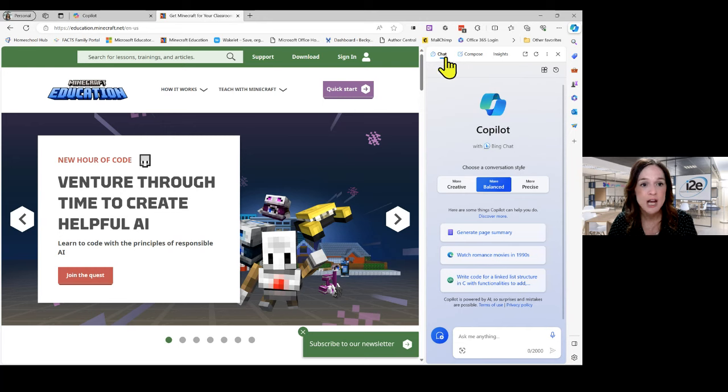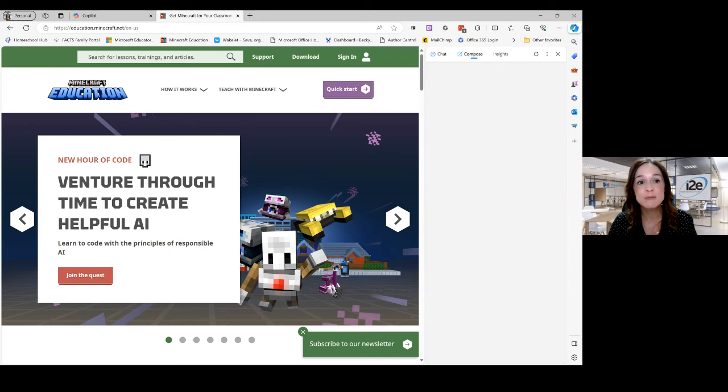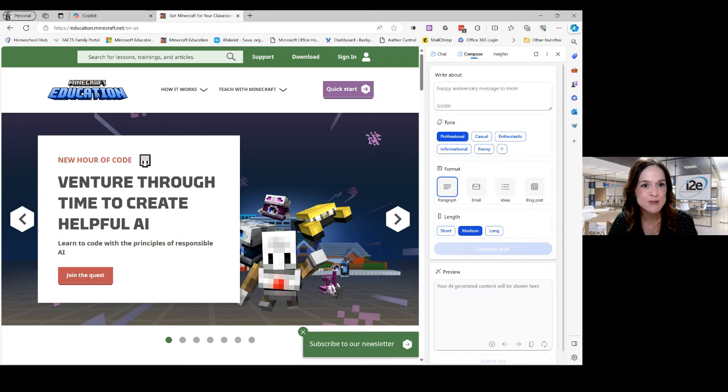So we can use chat, which we're going to dig into in a moment. We can also use compose, which is that communication C I was talking about earlier, where I can write a prompt, set a tone, set a format, set a length, and then ask for content to be generated for me.